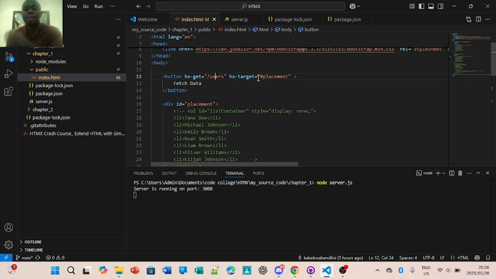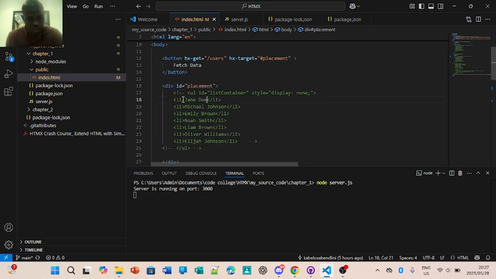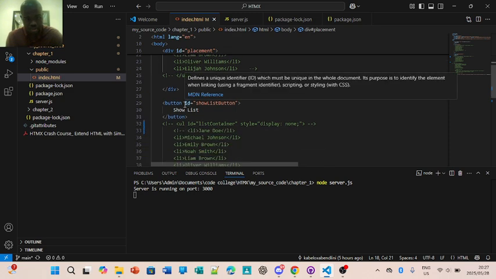So users is what we're going to be using, and placement is where we're going to place the data that we get from users. So the name is going to fetch data, button, div ID placement, and etc.